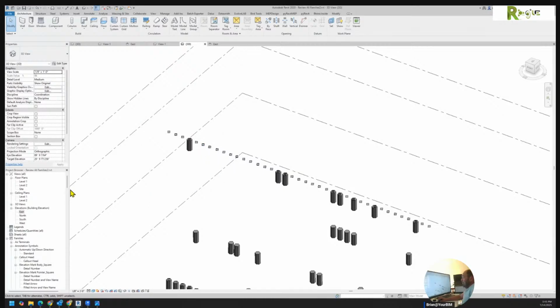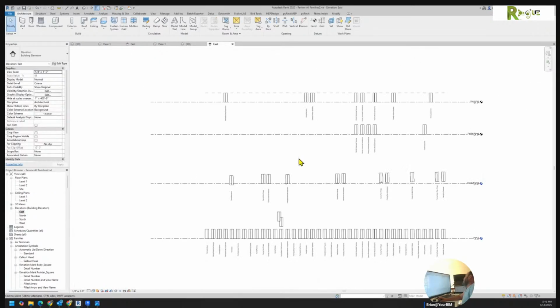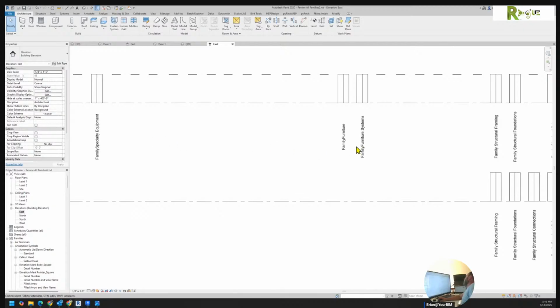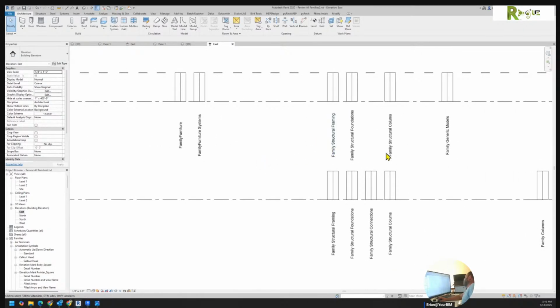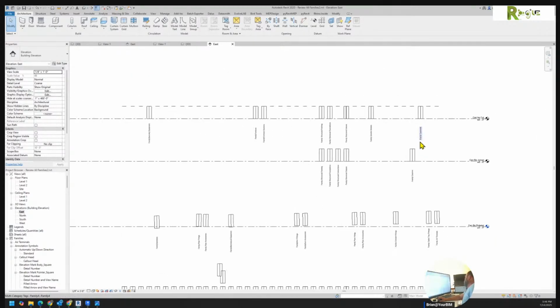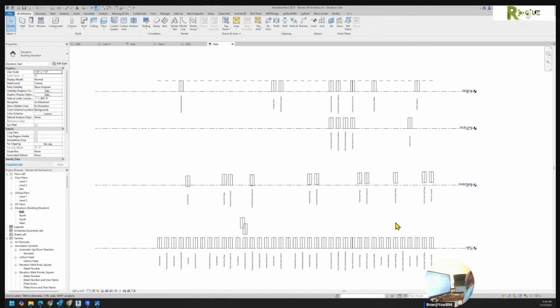But now what you'd find is if I went to my east elevation, right here's the list. Specialty equipment, furniture systems, 3 structurals, a generic model, and a casework. Now, notice how that list isn't like any of the other lists.